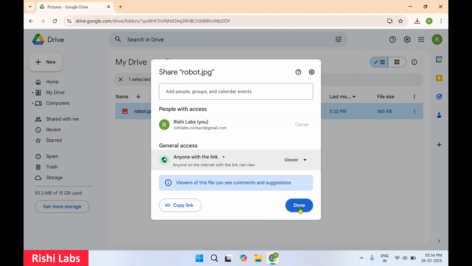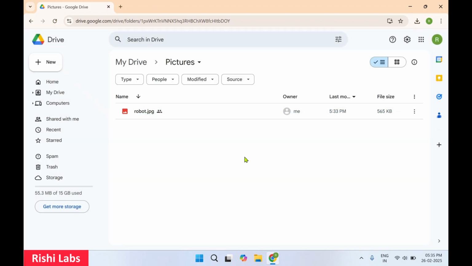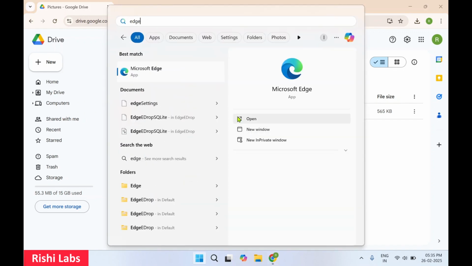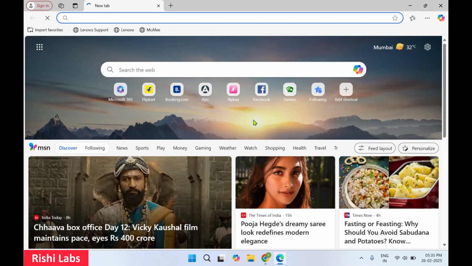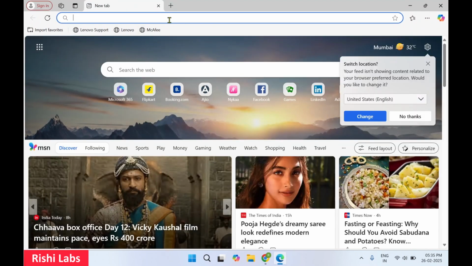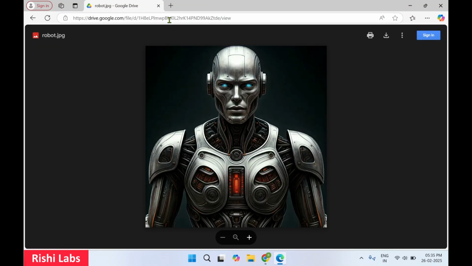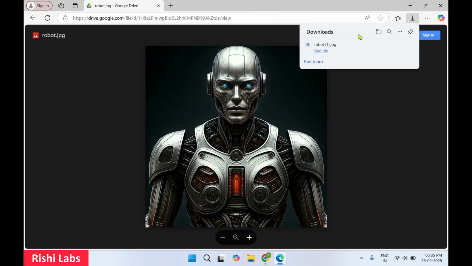I'll click on done. Now let me open another web browser to check. I'll just type Edge and open. In the search bar, I'll just paste the drive link and hit enter. I have not signed in with any account on this Edge web browser, but I'm able to see the image. What options do I get? I can print this image, I can download. I've clicked on download, so you can see this image has been downloaded.